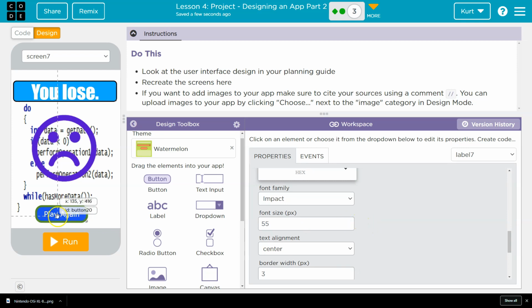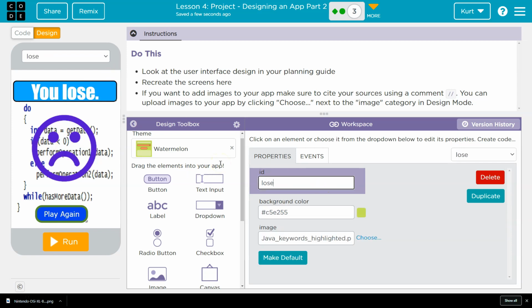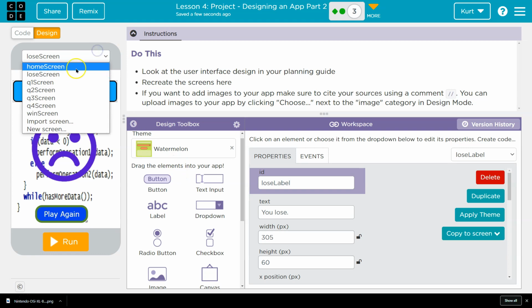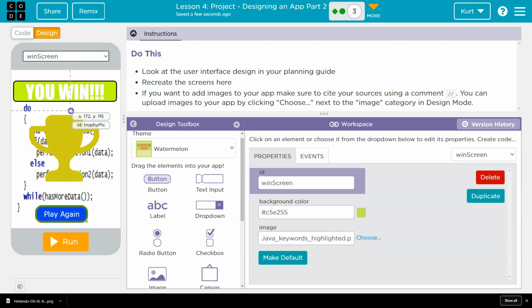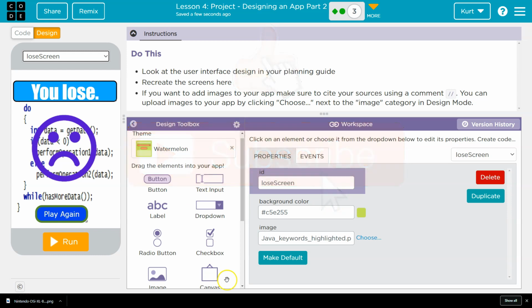Okay. And then I'll leave play again alone. Let me just make sure I label this or ID it. Oh, did I name my sad pic? Screen is lose screen. And alright, I have all of my stuff. And it is super cool. Awesome. So now that we have something built out, let's keep going.